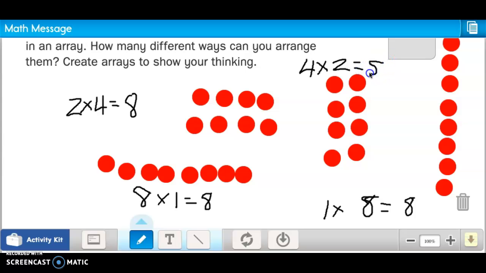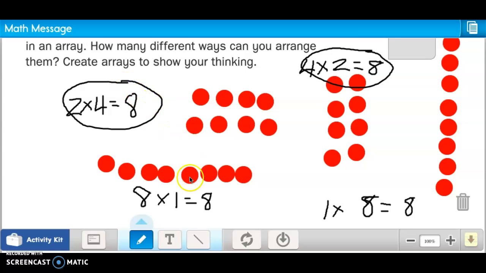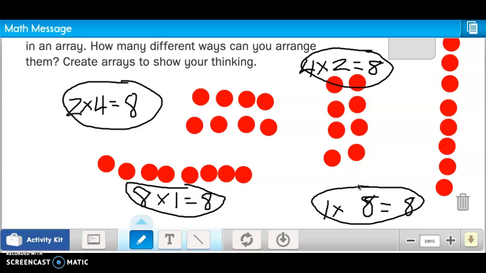So this is called the commutative property of multiplication. So 4 times 2 equals 8 is the same as 2 times 4 equals 8. 8 times 1 equals 8, and 1 times 8 equals 8. This is called the commutative property of multiplication, and we're going to work more on this today.